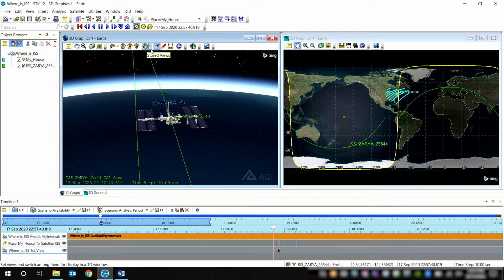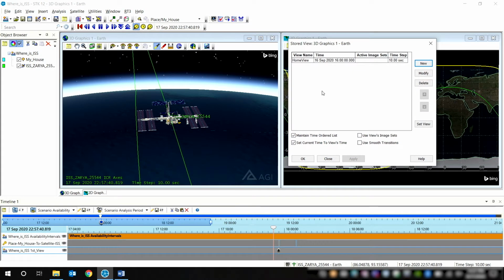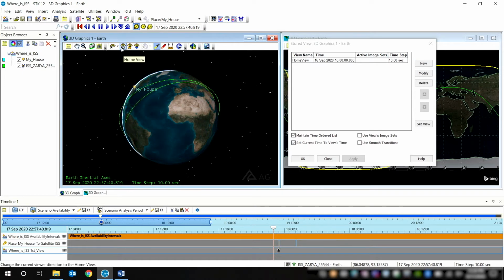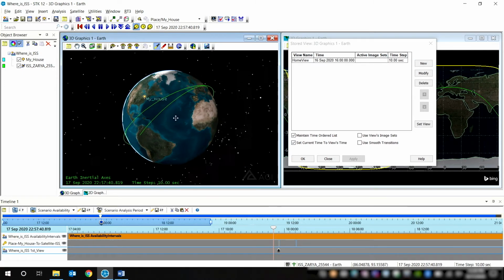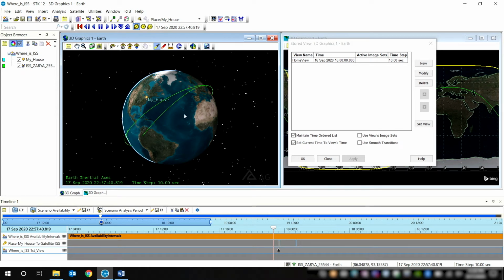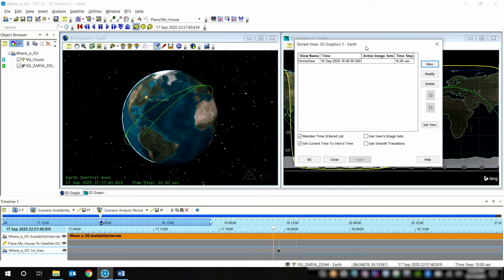The way you access the stored views are you right-click the down arrow here next to the eyeball on the far right, and you click the stored views window. The stored views window will pop up. The default stored view will show the home view, which we're all used to seeing by just clicking the eyeball with the house associated with it. The home view shows a zoomed out view of the Earth in a reference that will be the same in every STK scenario that you ever open and or use.